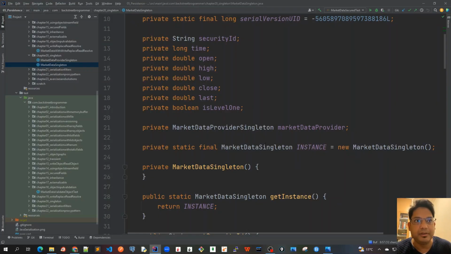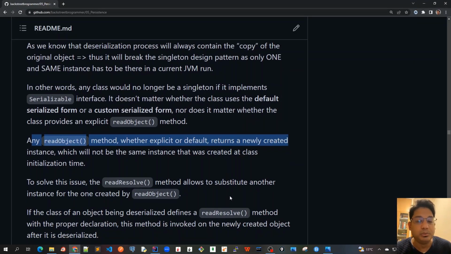Because in our Java Pojo, this singleton Pojo class, we are actually creating it at the start of the JVM process, where we are assigning it using a new operator. So this is not the same instance when we deserialize it back, because it's always a copy of this instance, not the same object. To solve this issue, we have the readResolve method that we learned in the last chapter.